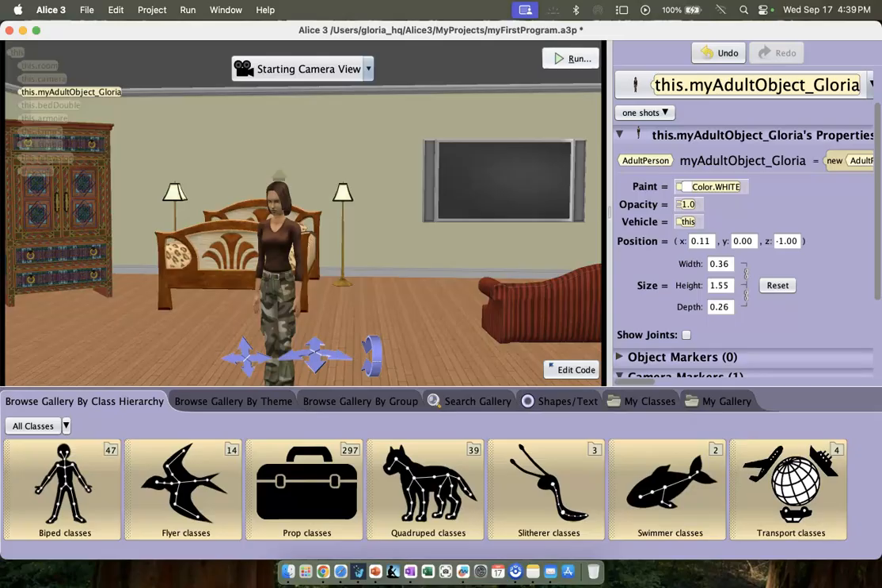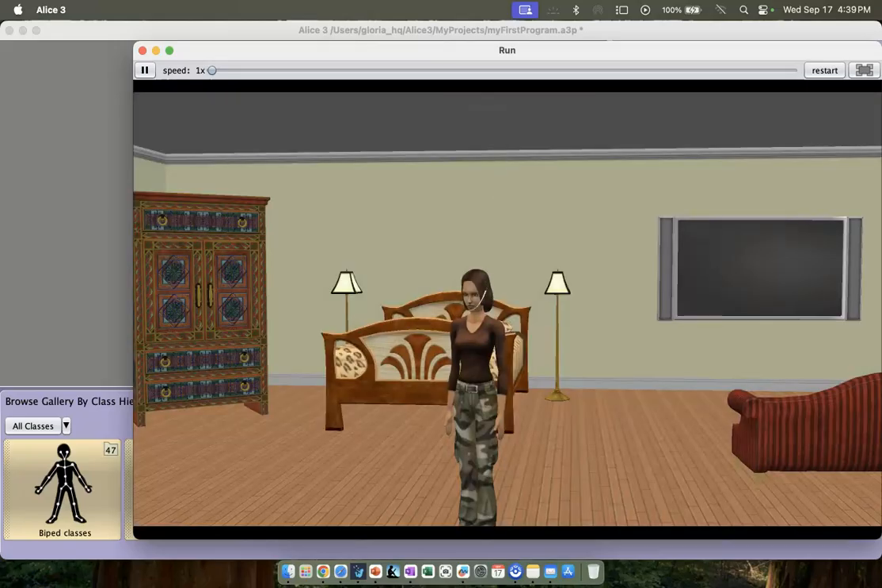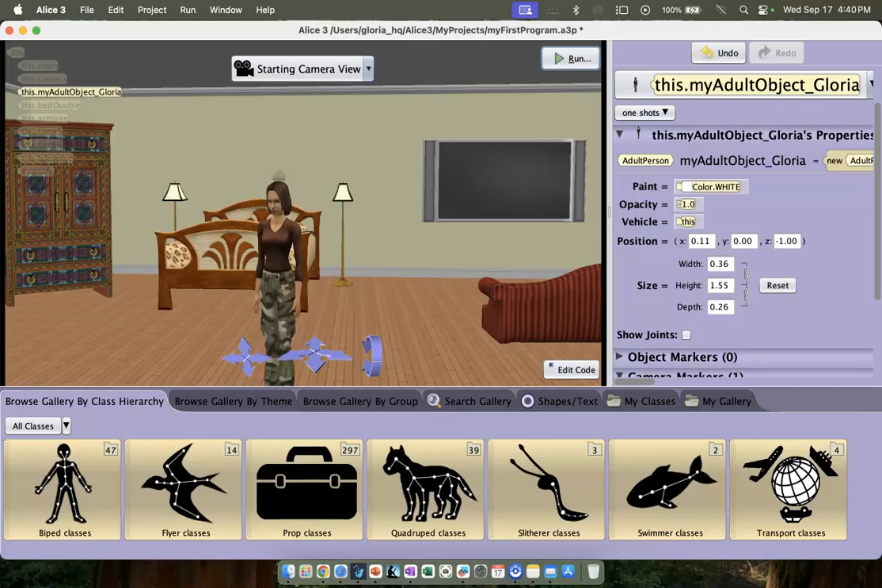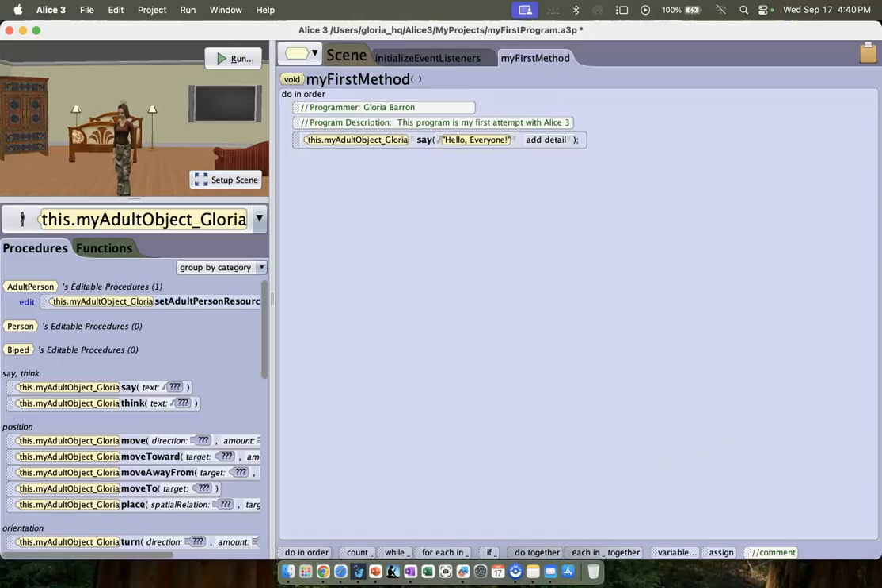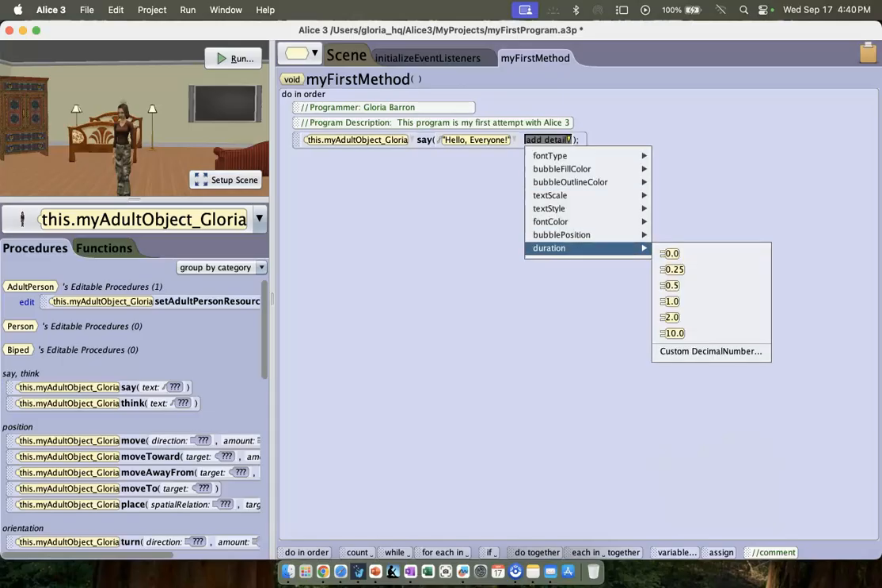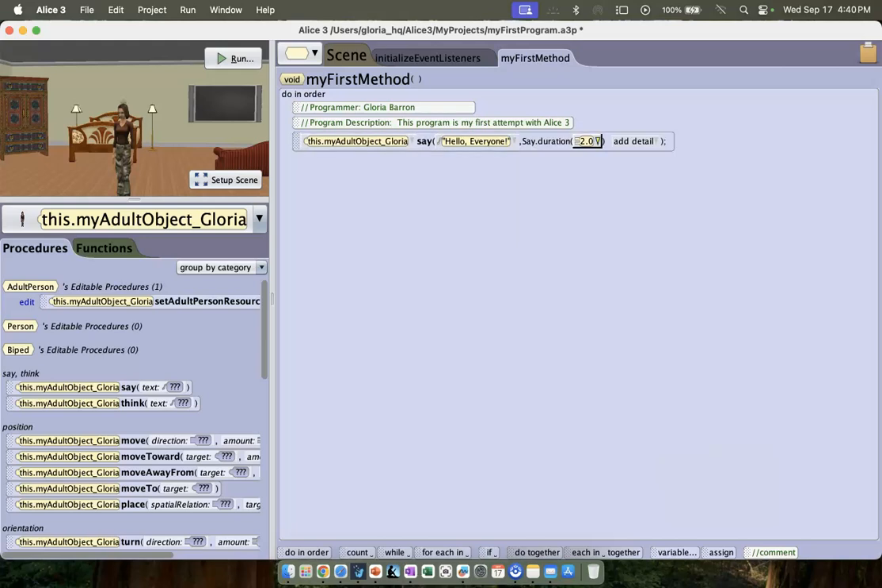Let's go ahead and run this program. When you run the program, you get to see what you have so far. And so for now, what we're going to do is go to the code editor and add some detail. Because when she says hello everyone, it disappears too quickly. And so I need an extra second as a user to be able to read what she is saying.